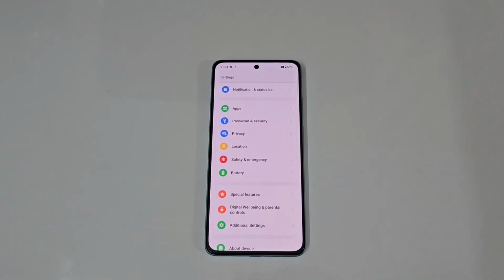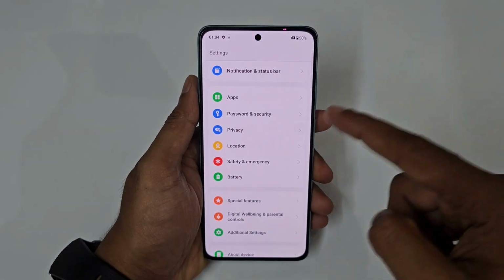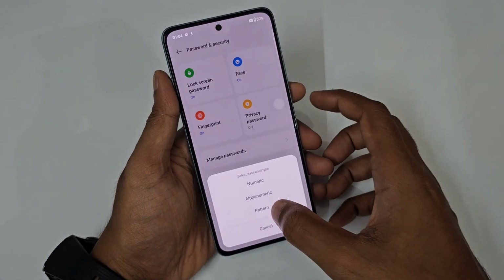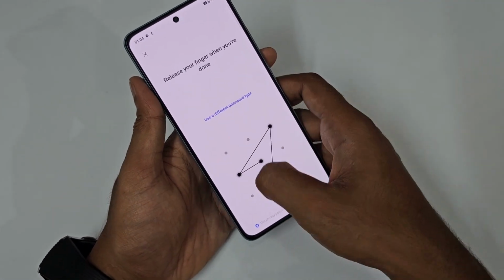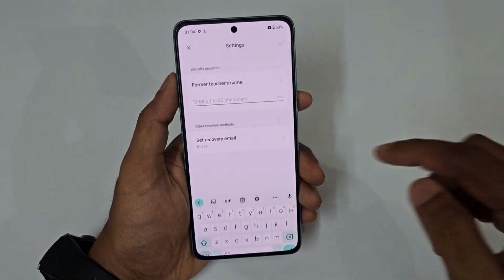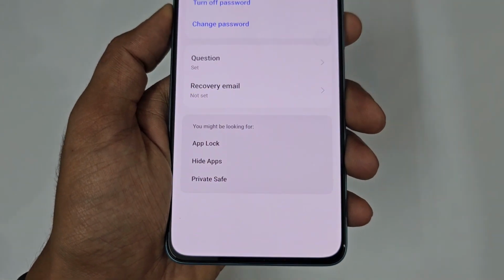Next is the app lock, app hide, private safe, and the app cloud. So first just go to the settings and just scroll down, find the option passwords and security, and you can see privacy password. So I'm selecting a pattern for the moment right now. So it's done. So this is my pattern for the moment. Answering some random questions, and you can see app lock, hide apps, and private safe.